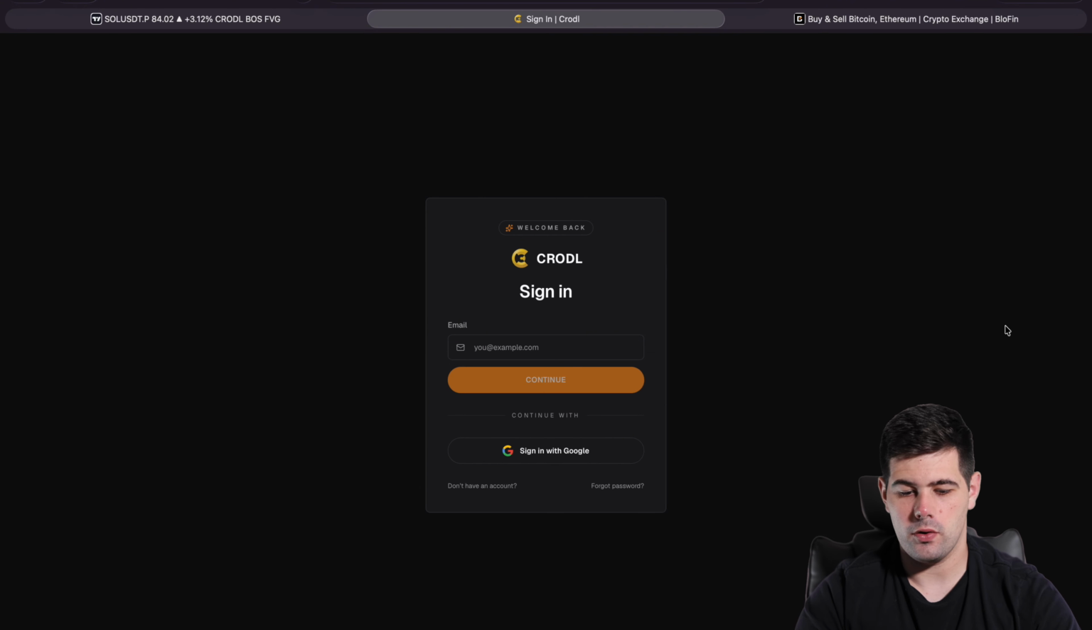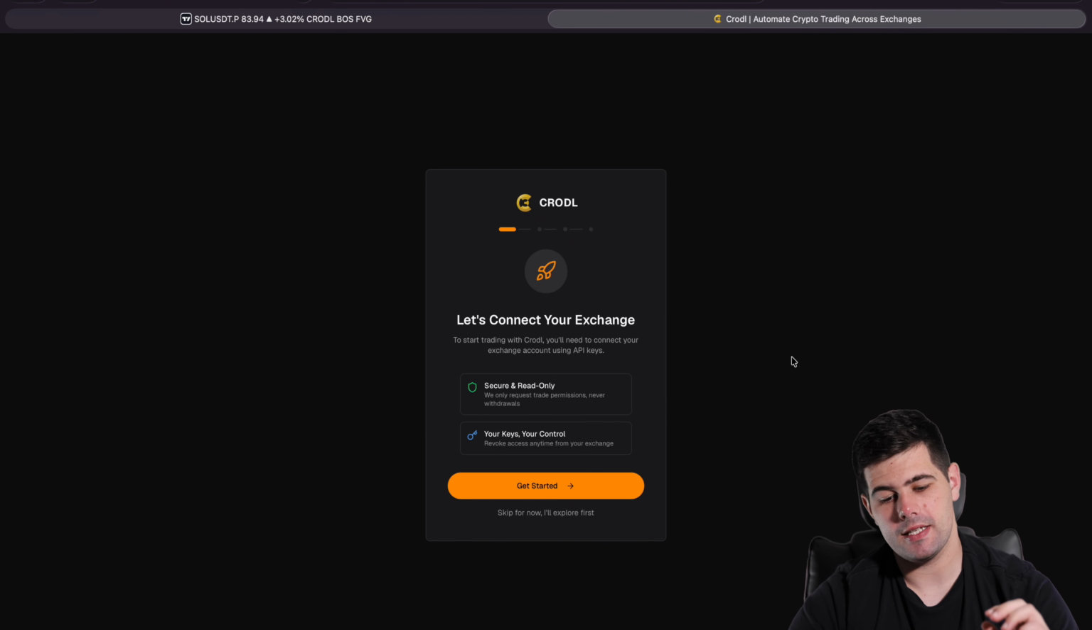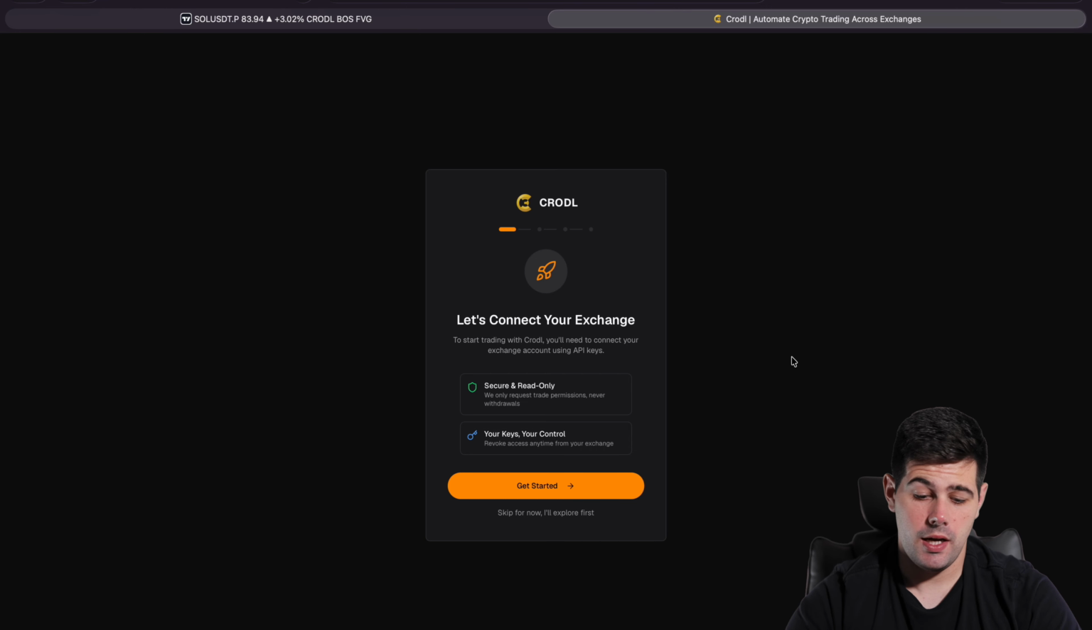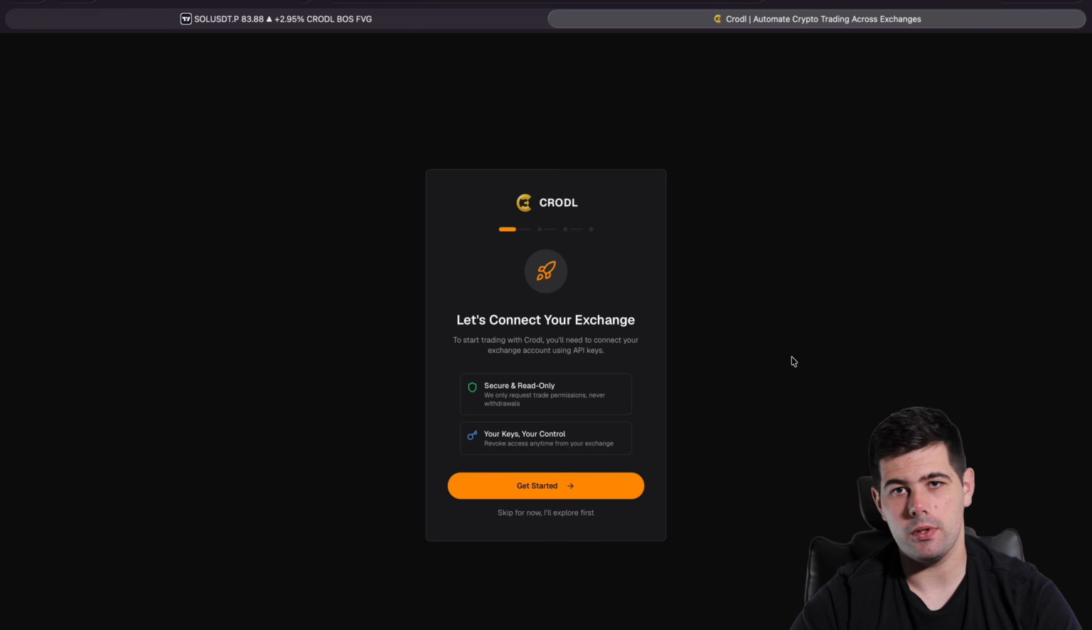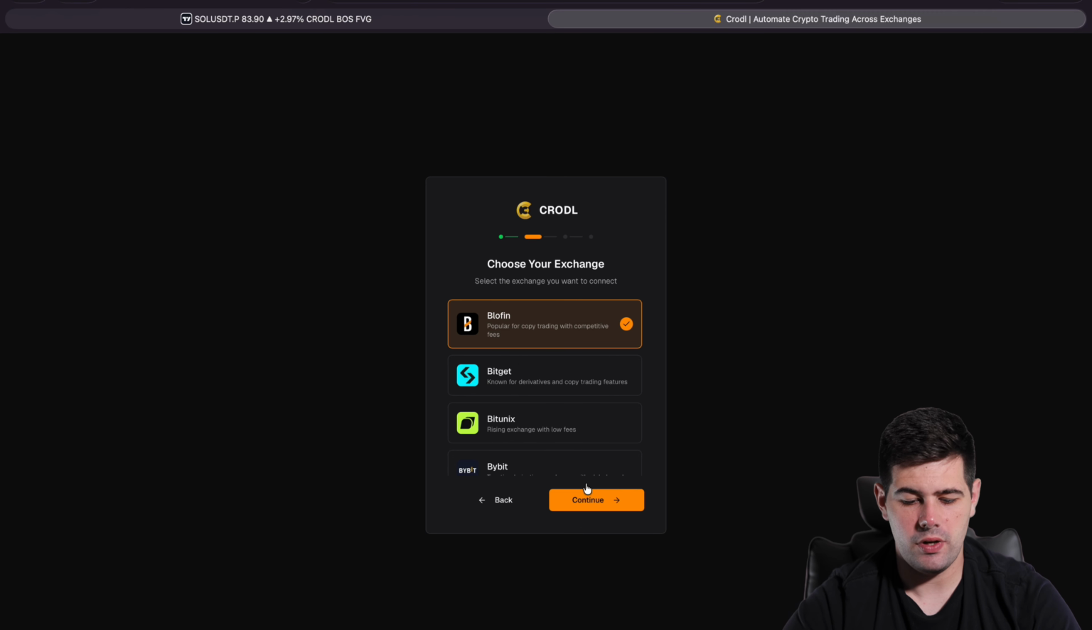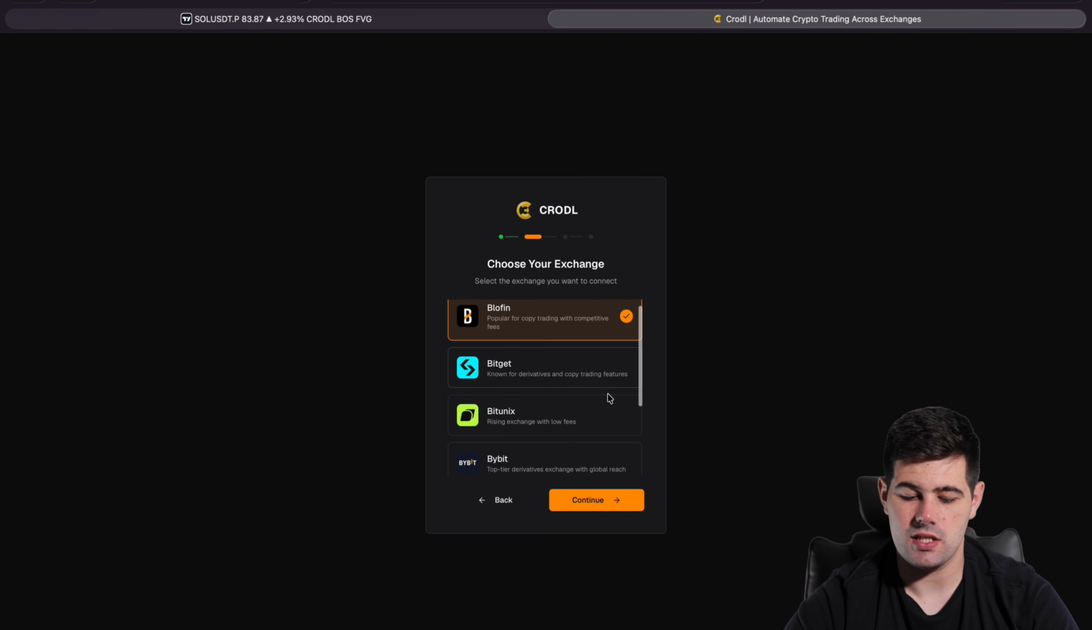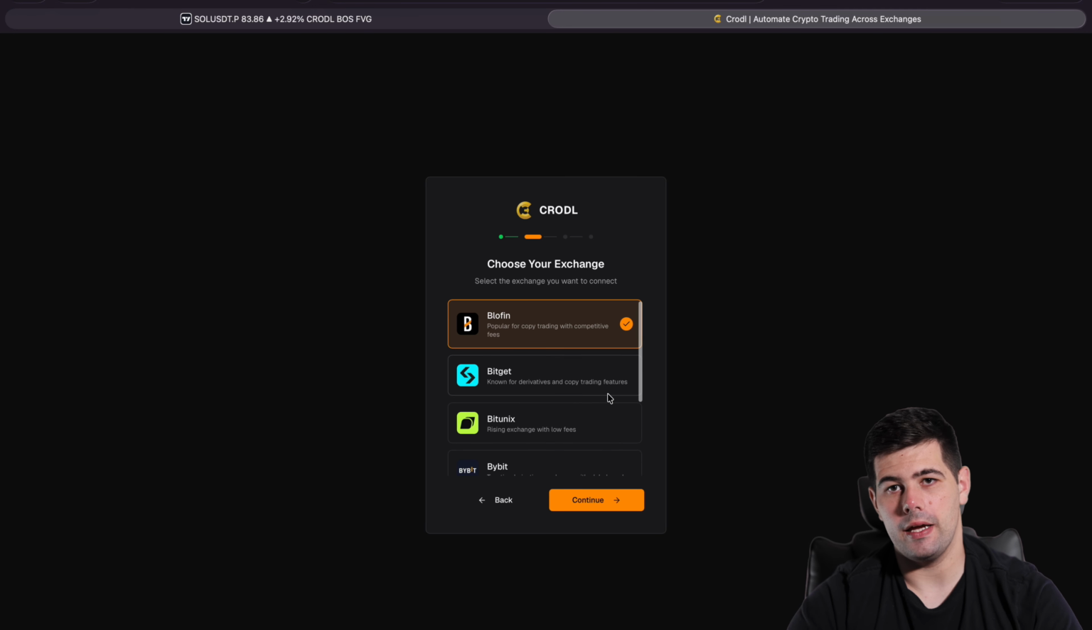After you've created your account, you can just go ahead and log in. After you've logged in, it's going to take you to this onboarding page. This is going to help you set your API keys depending on the exchange you want to connect. If we click next, we can see that we can select one of these exchanges. We do support quite a few. It works similarly on all the exchanges. It's just the connection process that's different.